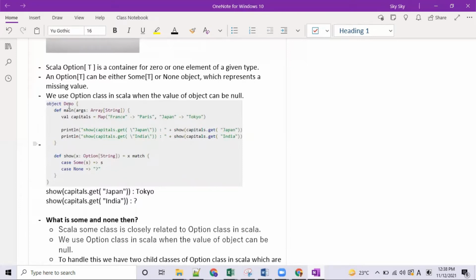Let's say this is the demo object, and we have a main method in that. As you can see, there is a map which is having France. It is actually having the country and the capital. If you pass the country, it would return the capital. If you pass, let's say, Japan, it would return the capital of Japan. So as you can see, we are simply calling the show method, which is defined over here.